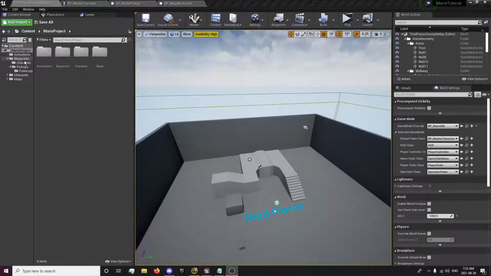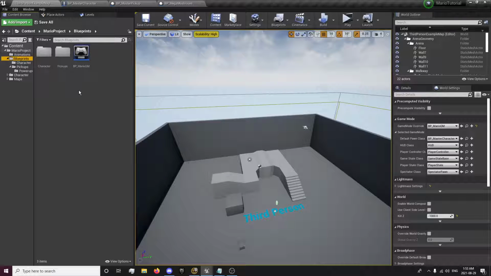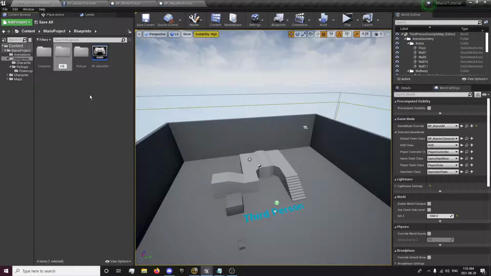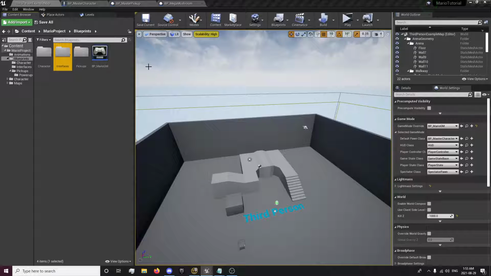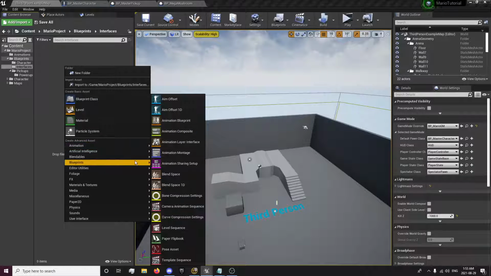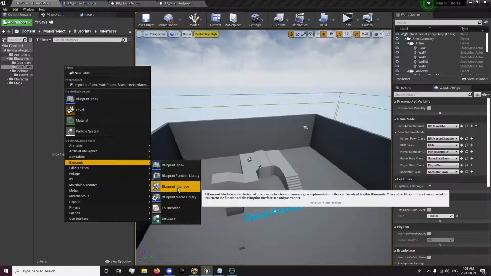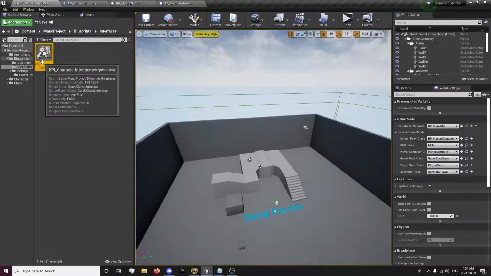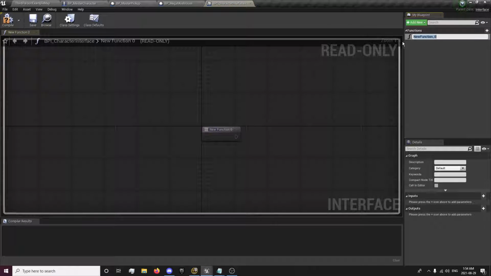So the first thing we're going to want to do is go to our blueprints folder, right click, new folder, and call that interfaces. I'm going to open it up, right click, go to blueprints, click blueprint interface, and call that BPI for blueprint interface, character interface. That's because it's going to send variables from our character elsewhere. We're going to open that up.